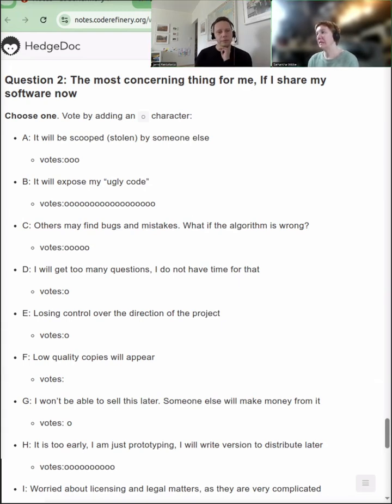Yeah. And then point H also has quite a few votes here: it is too early, I'm just prototyping and I will write a version to distribute later. That was my answer also. I mentioned earlier, I'm also guilty of that. I definitely have some of those lingering around. Yeah.